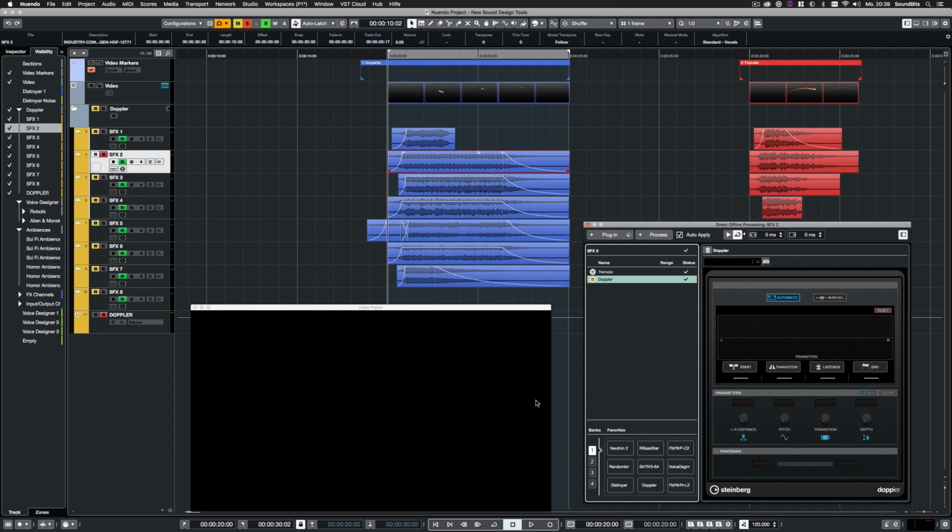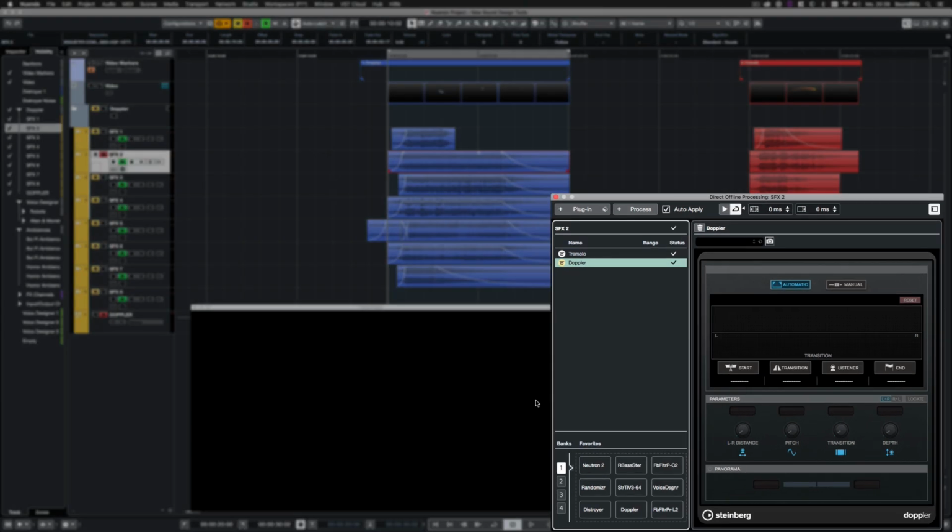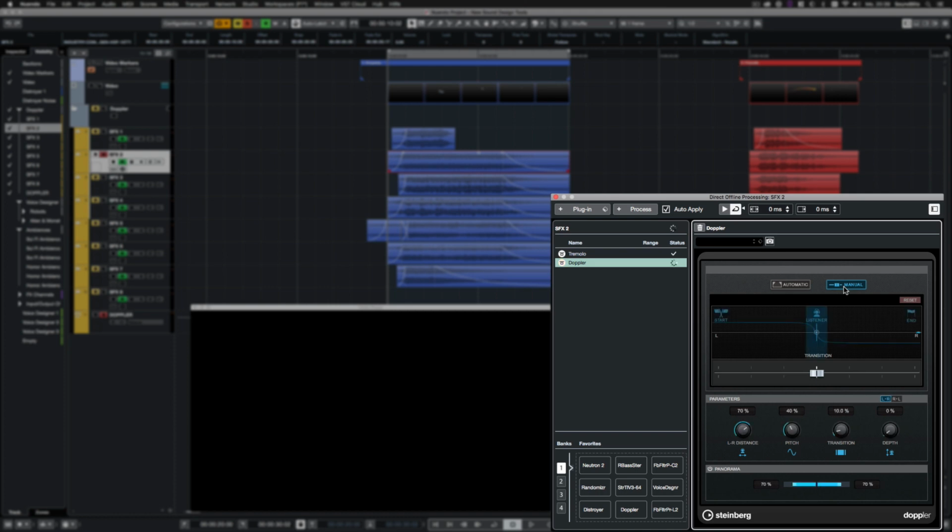Let's have a look at the new Doppler plugin and its very intuitive approach on creating that typical Doppler sound effect from almost any source. There are two different approaches how to work with the Doppler plugin, as a direct offline process in automatic mode or as a real-time insert effect in manual mode. Both ways have their advantages.